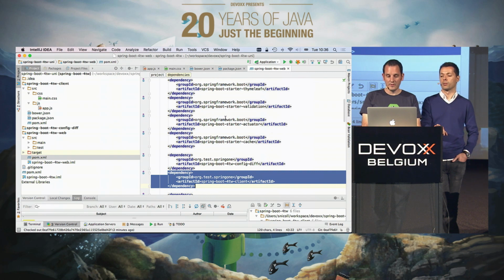So let's start on the server side now quickly. If you look at the dependencies, it's pretty much the same thing, except that for demo purposes, we switched to Thymeleaf. So we were using Mustache previously, and now we want to show you it's basically the same thing. You get the same out-of-the-box experience. We're using Thymeleaf in that version.